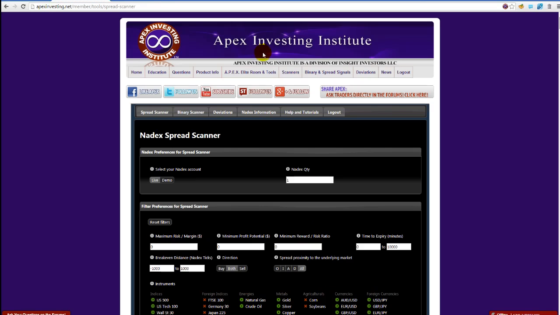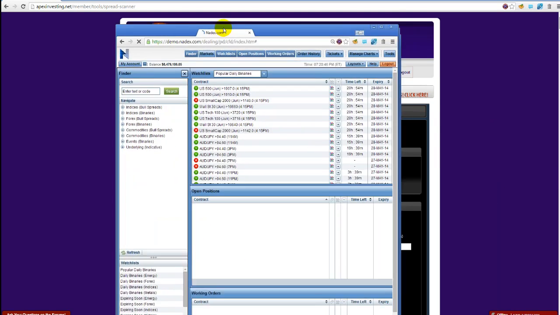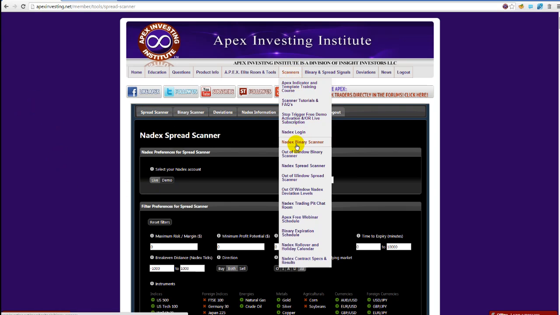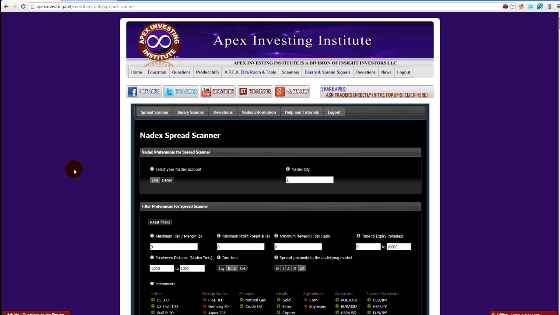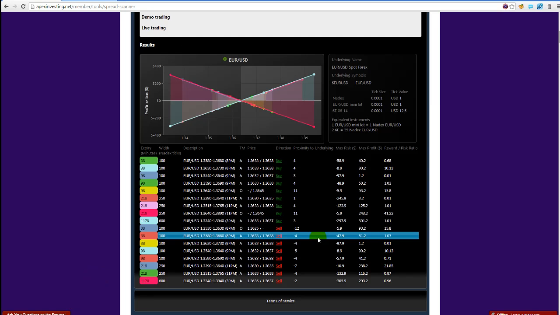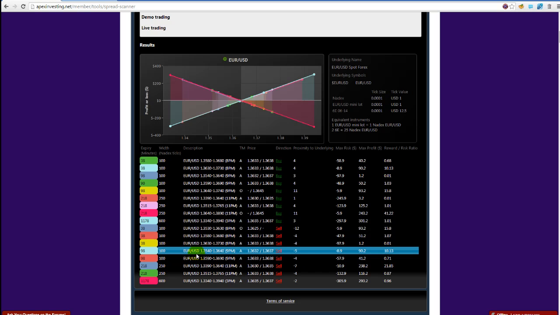Now there are two places you can go to find your spreads. You can go to the Nadex platform over here, or you can go to the spread scanner, which is 100% free to use inside of our website as a free member. If you go to the spread scanner, that's under scanners, and then spread scanner down here, and we select whatever market we want. Let's say we want to look at EUR/USD. Right there, that'll bring up EUR/USD for us, and now it's feeding all the spreads in for us instantly.